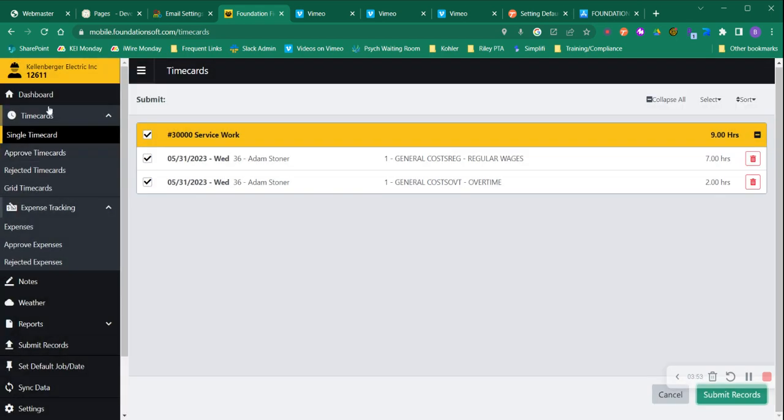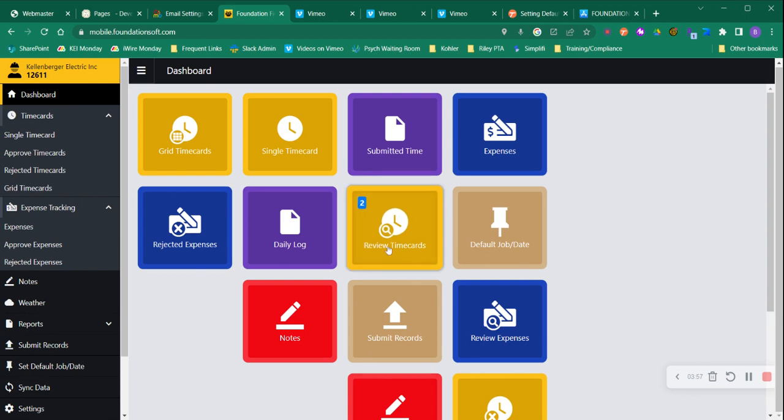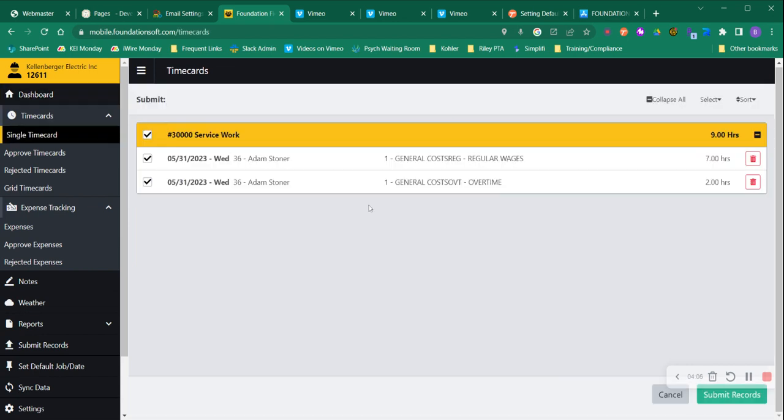If you have filled out your time and it's Sunday night and you have forgotten to submit, you can easily go and enter review time cards through here. You can see it pops up a little number that shows you how many time cards you have to review and submit. And then it'll bring you again to that same exact screen you found when you went through single time card and then submitted. So either way, you can submit that there.